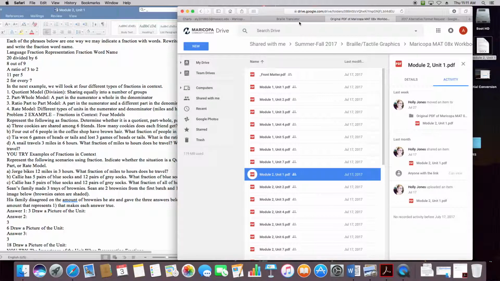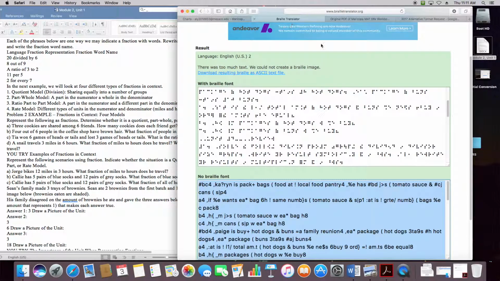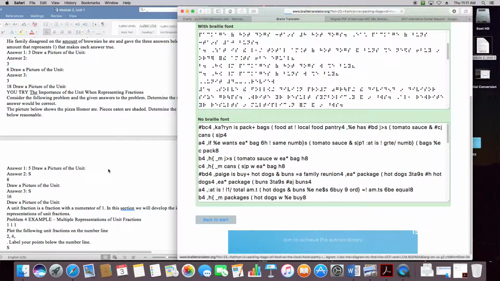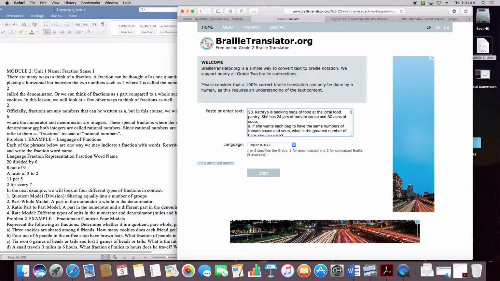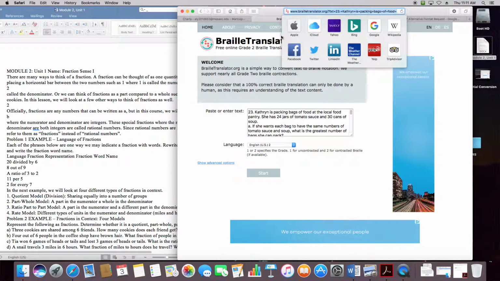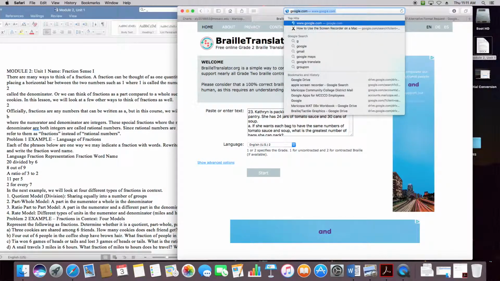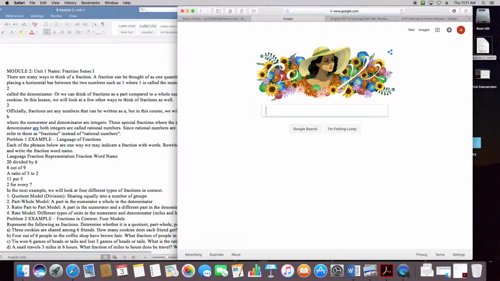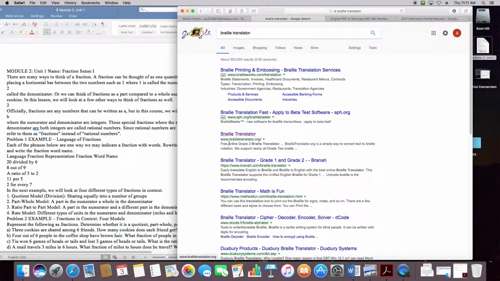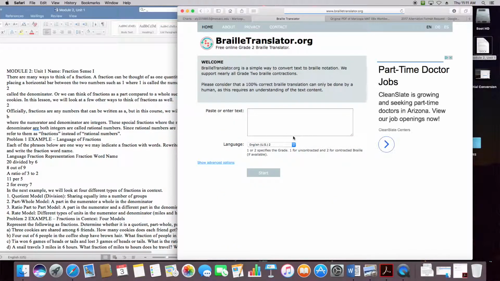What we're going to be using is brailletranslator.org. If you type into Google Braille Translator, it's the first one that pops up. So brailletranslator.org, really simple, easy to remember. We just want to make sure we are using English grade 2. That's the type of Braille we're going to be using for pretty much anything we're converting.